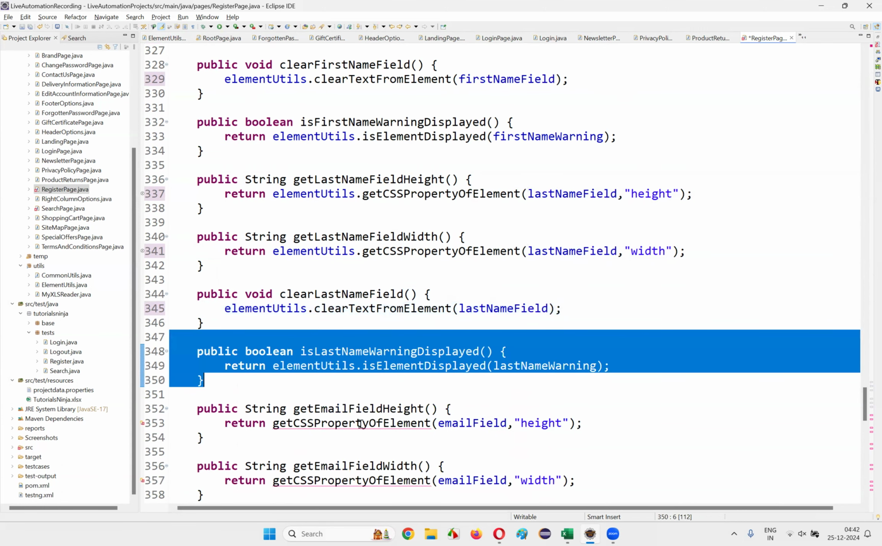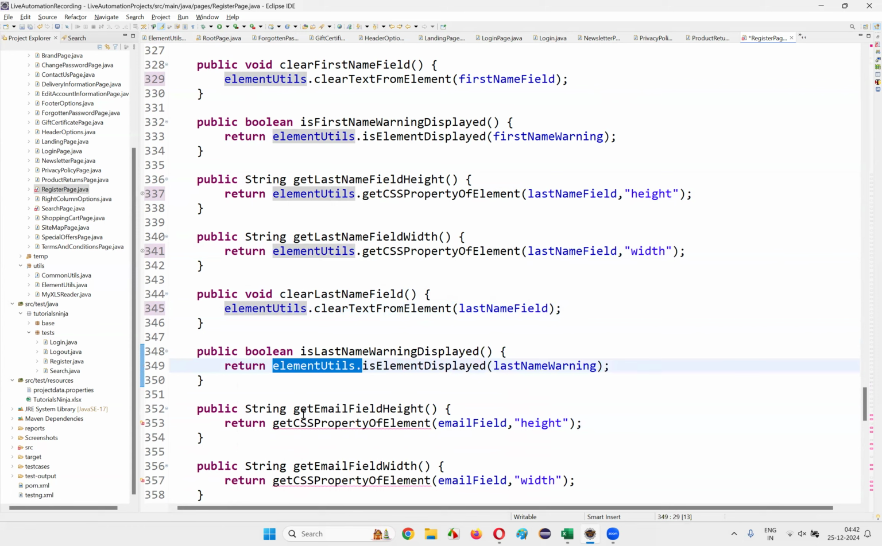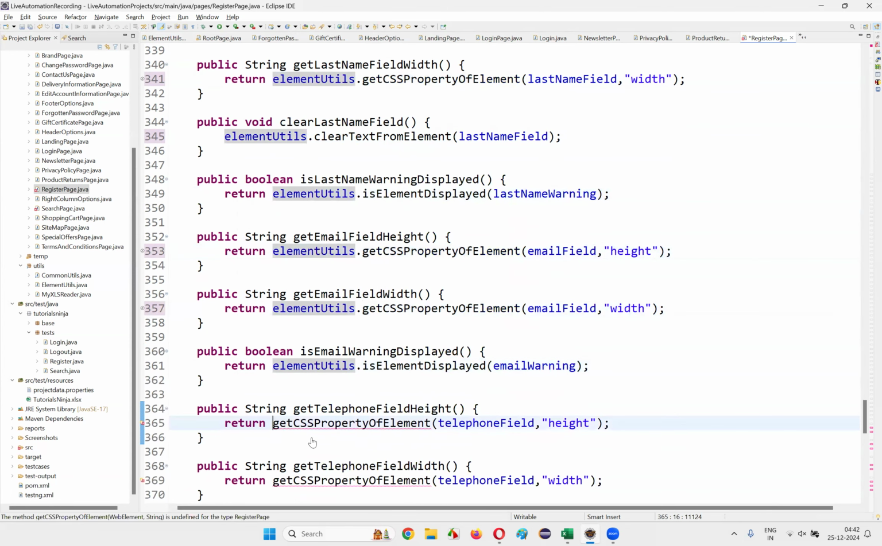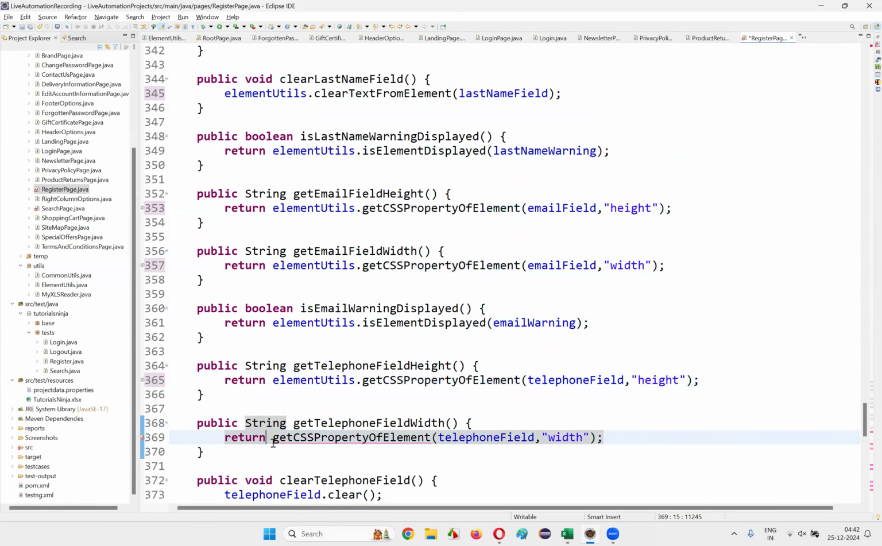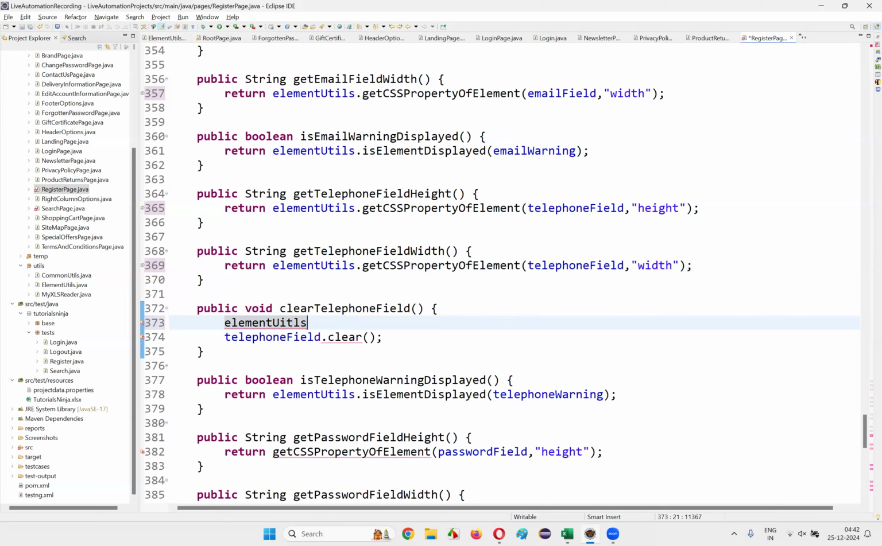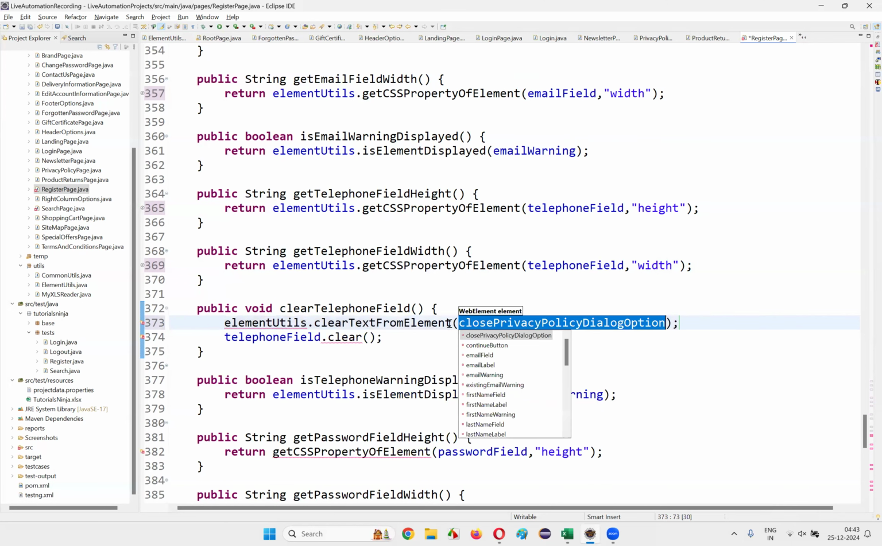Then go down. Element utils is there. Here copy this element utils and say get CSS property of element. Get CSS property of the element. Here element utils is there. Here CSS property of the element. Here element utils dot CSS property. Here clear is there. Element utils dot clear text from element.